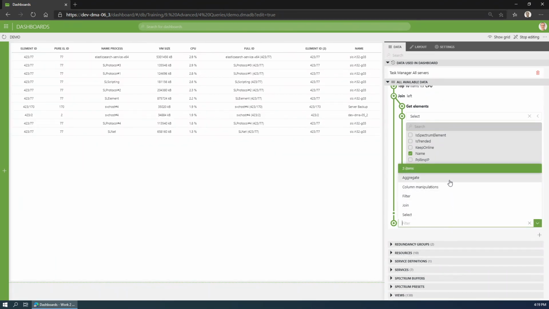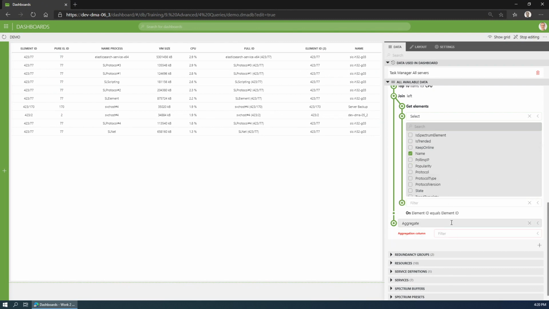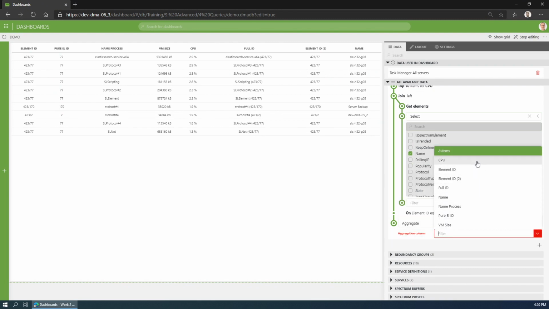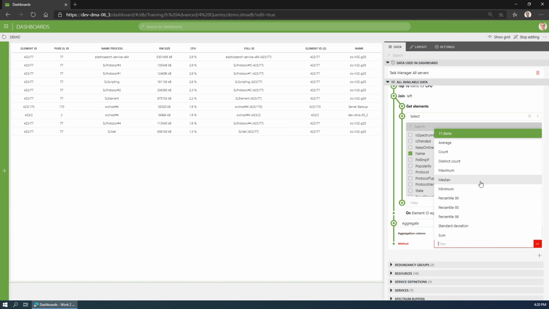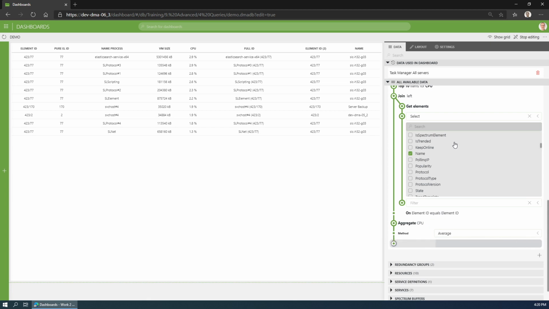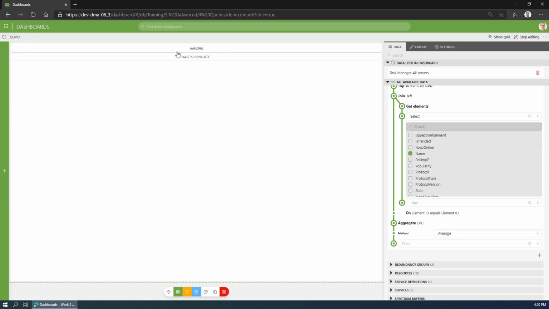Last but not least, we have our final operation, and that's the aggregate. Again, we need to specify a column. So we'll take CPU again. And we can apply different aggregations. So we have the average, the count, and distinct count, minimum and maximum, median, percentile operations, standard deviation, and a sum. Let's illustrate this with an average. So I have one result as output, and that's the average CPU of all my items that match in my query up to now.